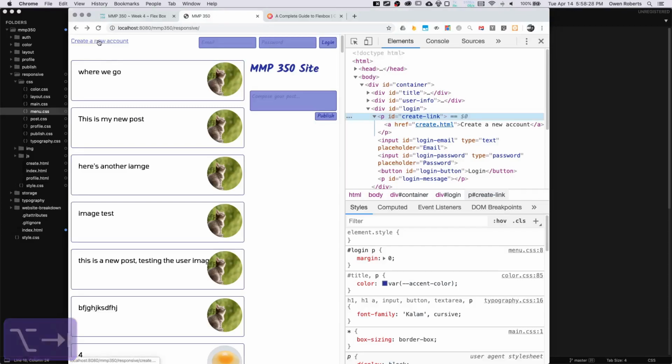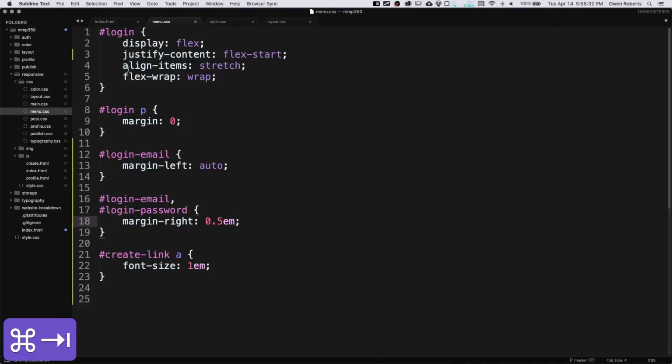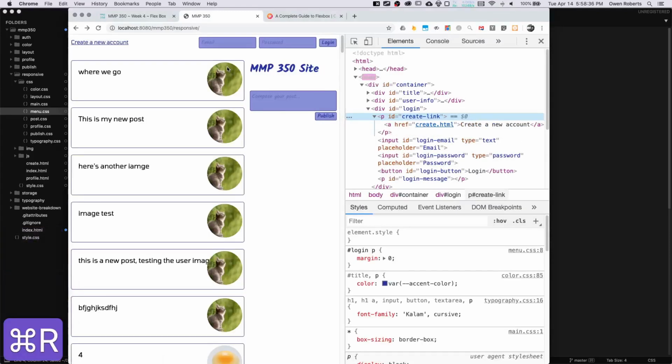One thing I might want to do is align this paragraph. I thought I had align item stretch. Let's try center. Let's see if that fixes that. Okay, so that fixes the paragraph.